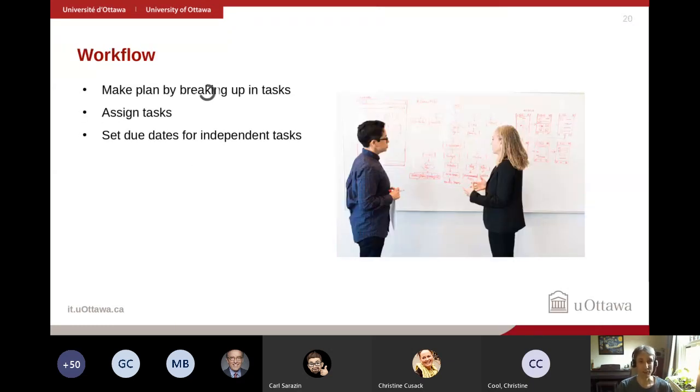So yeah, in summary, the workflow is basically you make a plan, you break it up in tasks, and the tasks you put in the buckets and you assign them to everybody. And the dashboard will let you see what's going on and what still needs to be done. And it's important for that to set the due dates for independent tasks. So what I mean with that is you have to specify it as specific as possible. So it's not like a general thing like write paper, but you have to divide it up in subtasks.